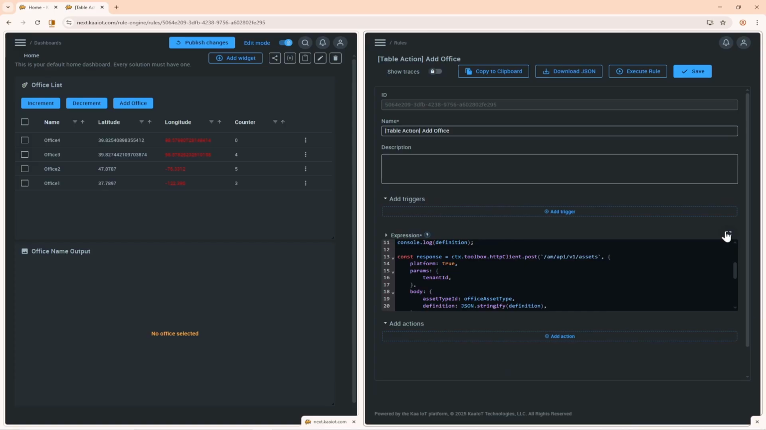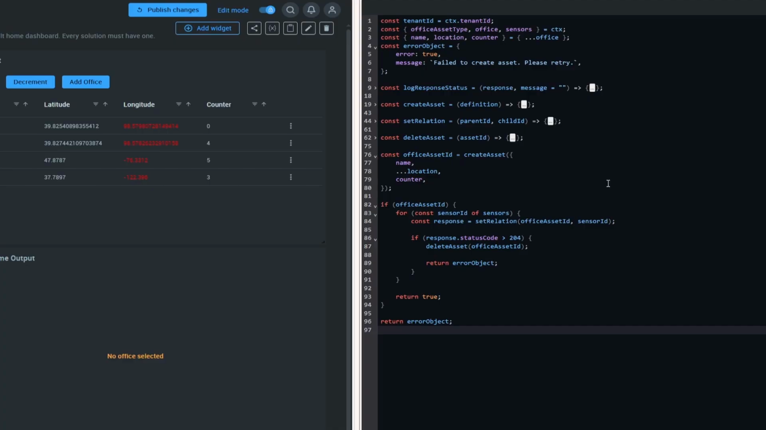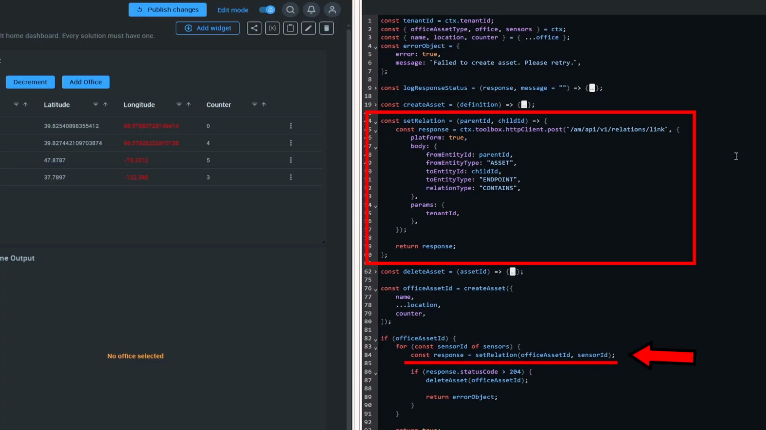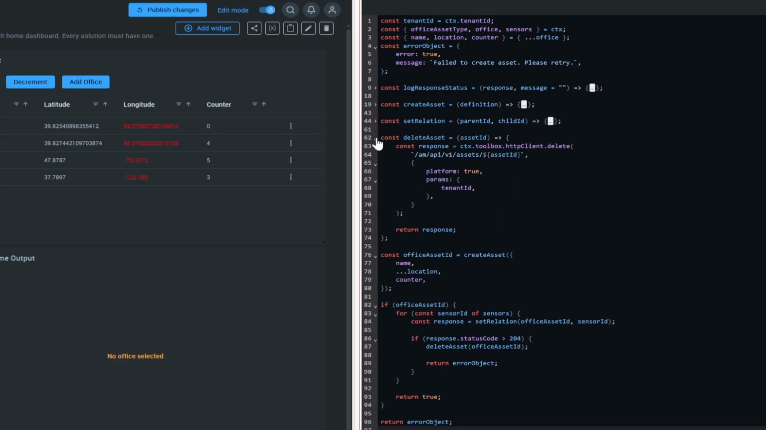Lastly, we need to update the rule so that it attaches the endpoints we've selected to a new asset. Let's take a look at what has changed in the code. In the section where I define all variables, I extract the sensors array from the CTX object and define an error object. Further down, I call the createAsset function, which returns an asset ID. If the asset ID is not null, the code loops through all sensor IDs and attaches each one to the newly created asset. If something goes wrong during the process, such as a connection issue, the code attempts to delete the asset and then returns an error object.